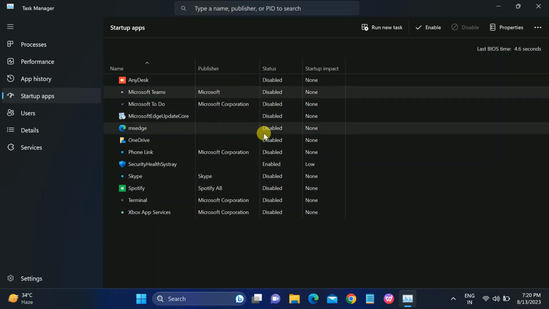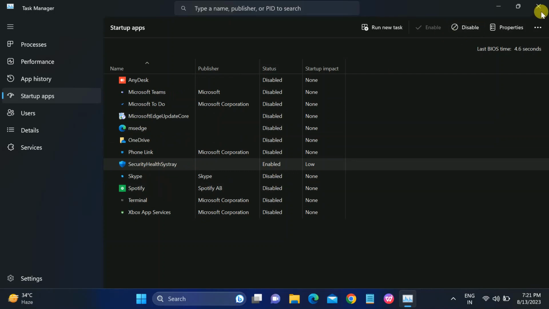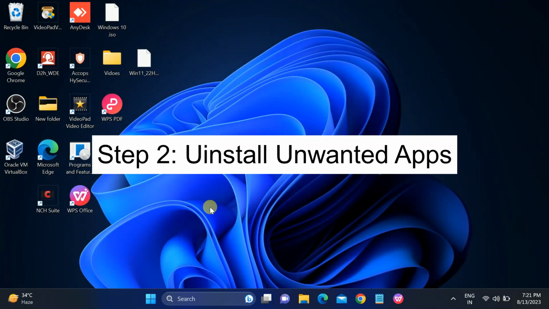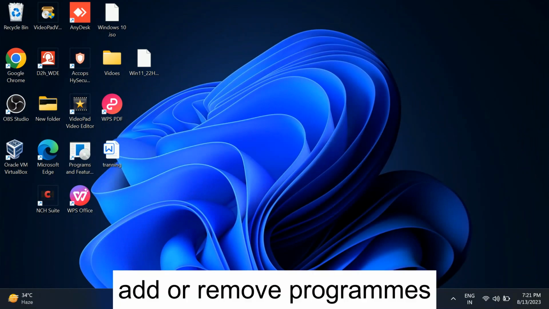After disabling these options, you can still manually turn them on. OneDrive also takes more memory as well as hard drive resources. So make sure you disable all the options here except the security one. After disabling these apps, the second tip is to uninstall the unwanted software from your Windows.